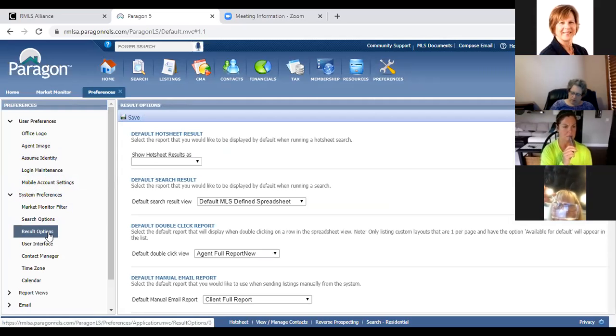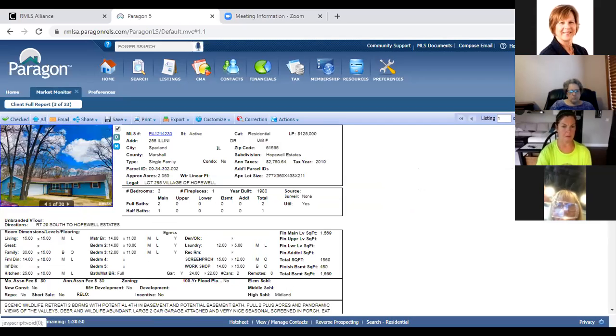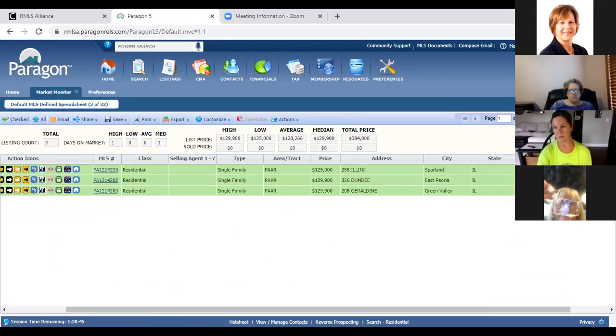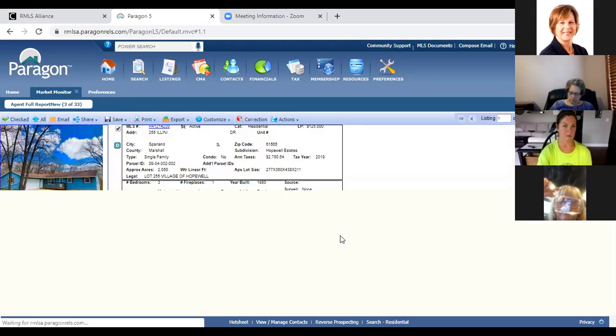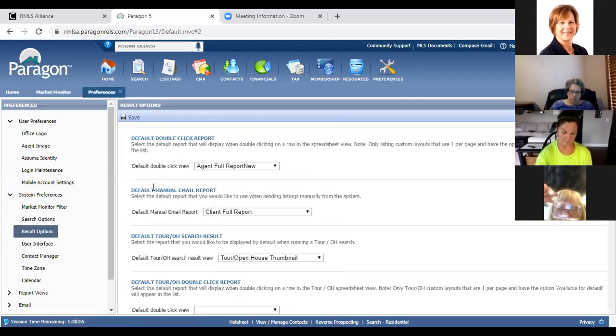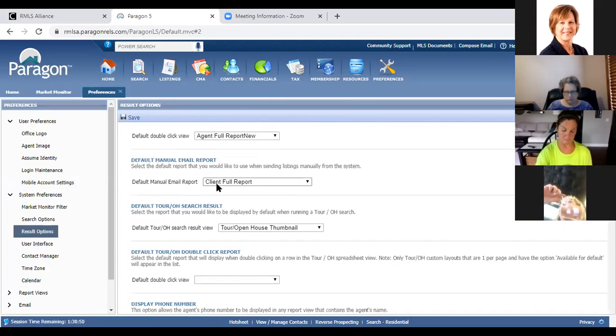In your result options, this is where you change what you email. So if I double click on one of those listings, I'm going to go back here to that market monitor and change this to the spreadsheet. If I double click on that, it's going to bring me up the agent full report. And that's because that's what I have here in this preferences on double click. To email, I have it selected client full report. That's how it'll automatically default to that. You don't have to pick a different report each time.